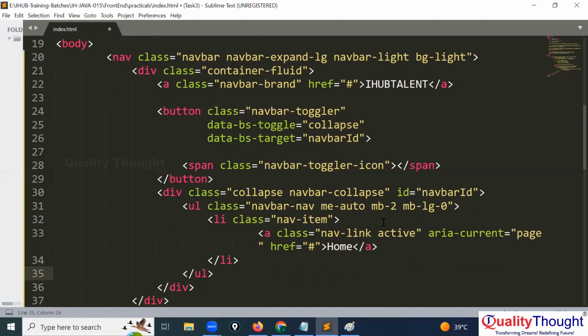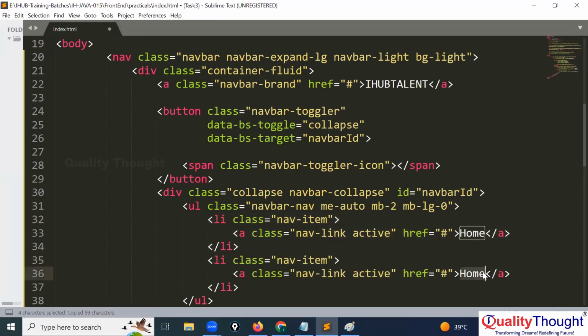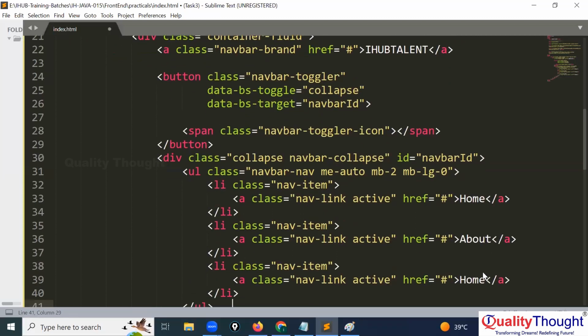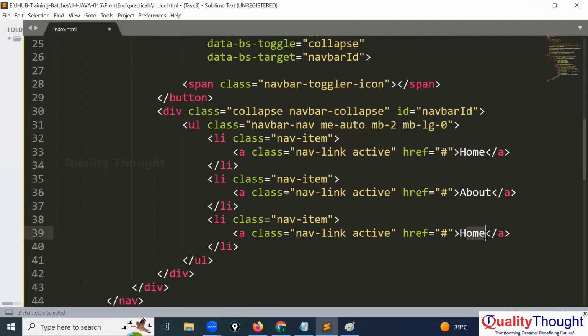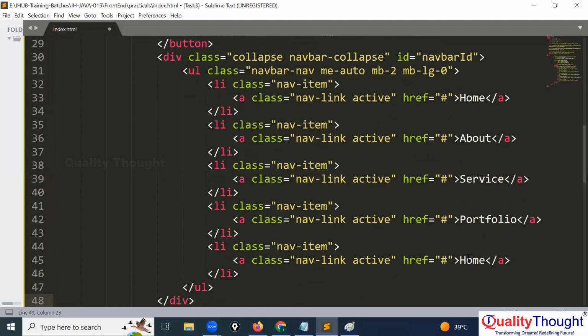Yes. So now tell me, active current is not required. Now you focus here. What I have taken? Home. So let me copy li. Home you want. What do you want next? About. What do you want next? Service. Portfolio. Contact. Something like that I am taking like this.